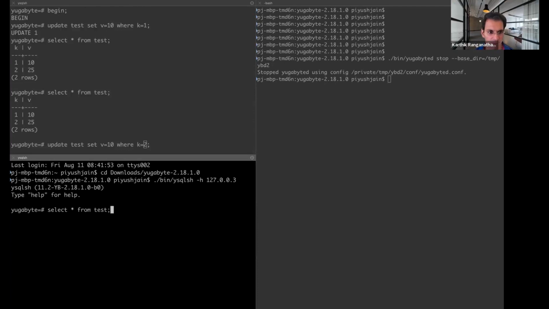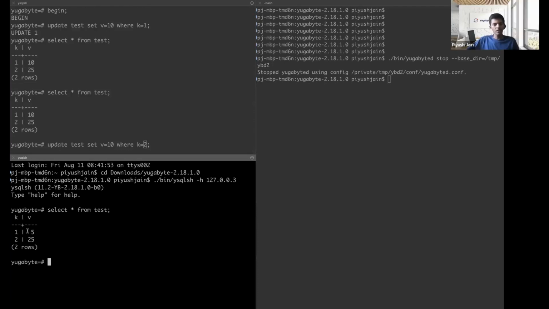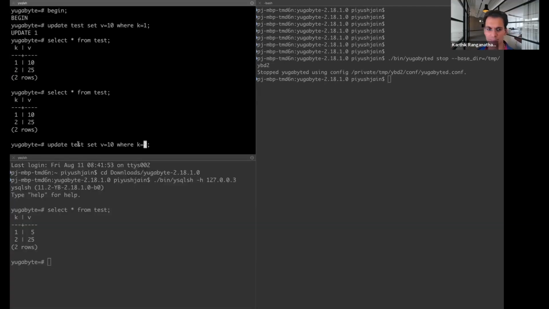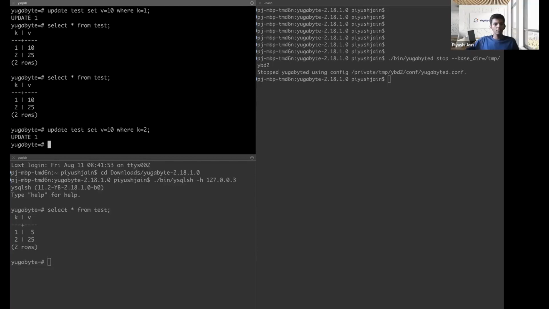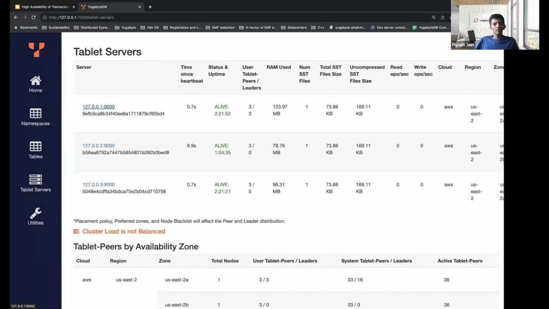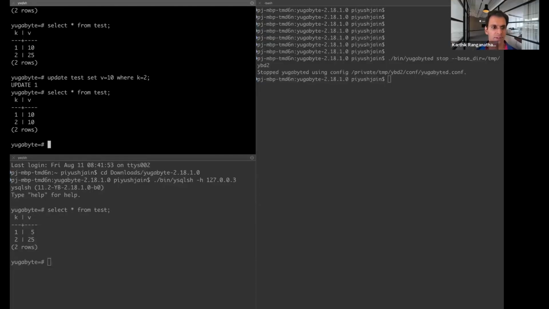Select star from test. So you still see 5. Perfect. Now, let's say I update key 2 as well. This is after the failure. So now the data has been written to node 1, right? Now, if you do select star, both are 10.